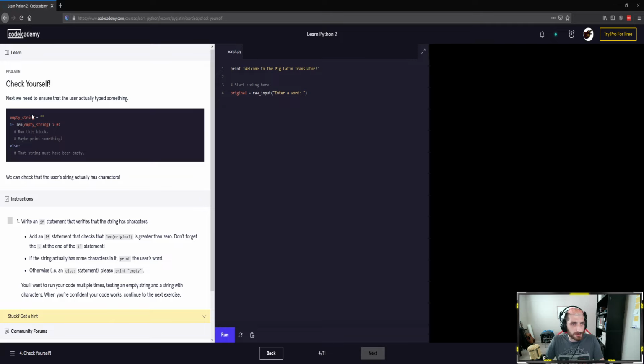Check yourself. Next we need to ensure that the user actually typed something. Empty string is equal to an empty string. If length of empty string is greater than 0, run the code, else that string must have been empty. So write an if statement that checks the length of original. So we're going to go if length of original is greater than 0, and then we will print original.